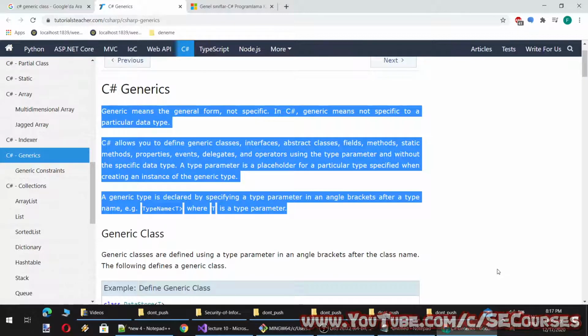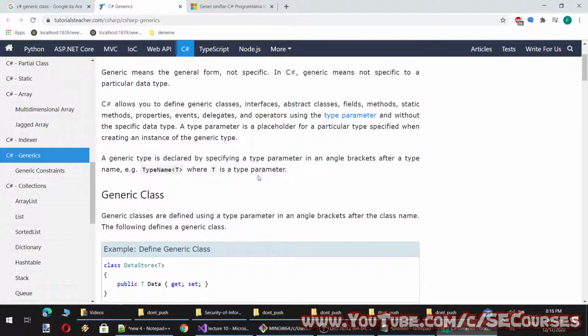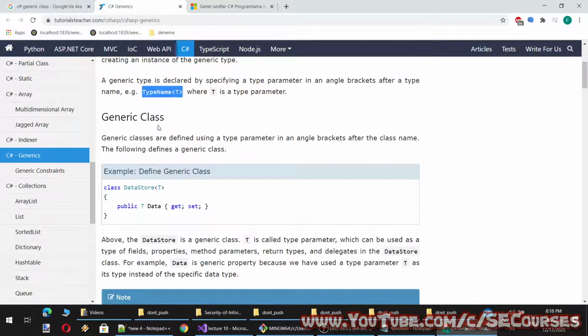C# allows you to define generic classes, interfaces, abstract classes, fields, methods, static methods, properties, events, delegates, and operators using the type parameter and without the specific data type. A type parameter is a placeholder for a particular type specified when creating an instance of the generic type. A generic type is declared by specifying a type parameter in angle brackets after a type name, e.g. TypeName<T> where T is a type parameter. Okay, it is defined like this.